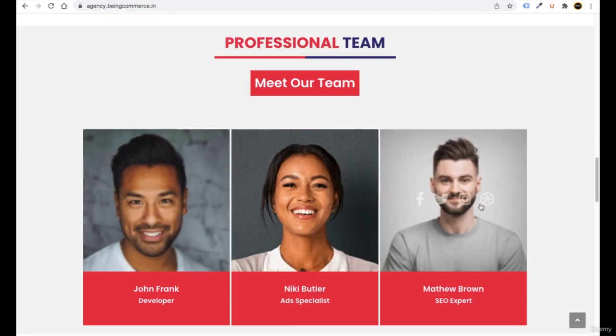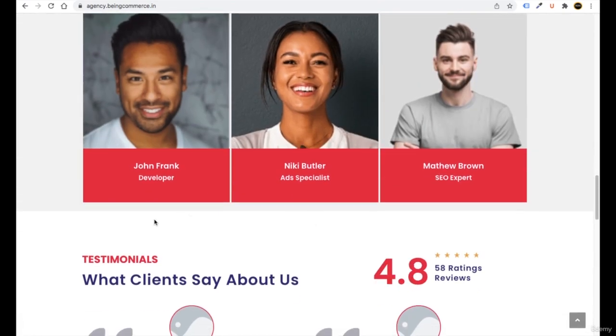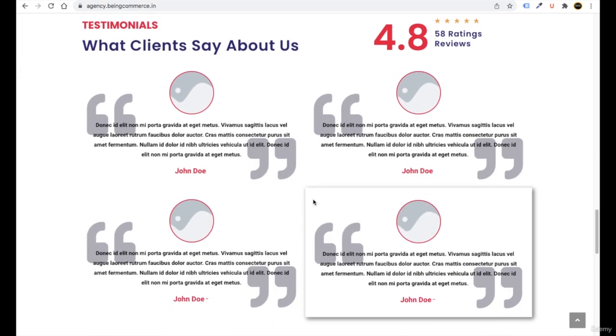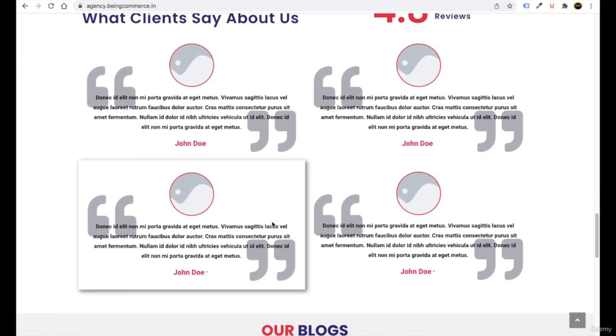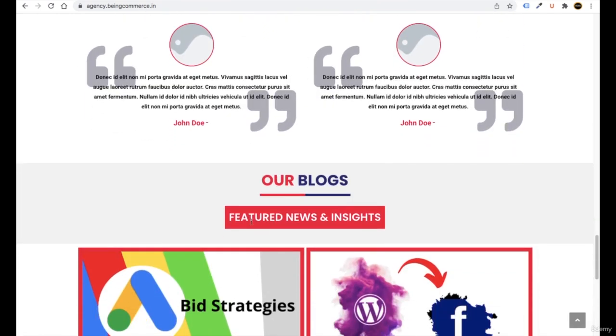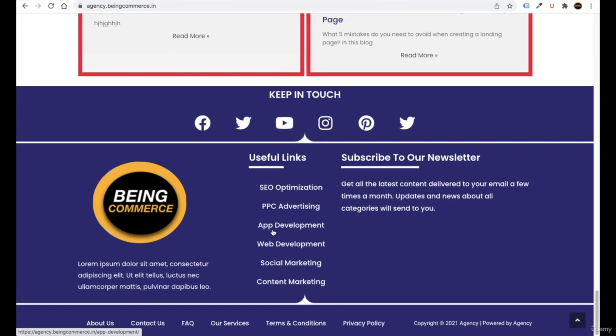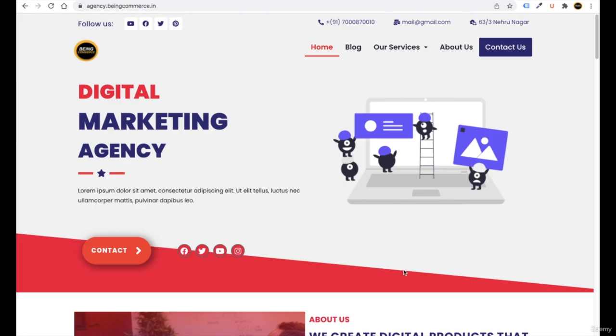Whatever resources, images and videos you are seeing in this website, I am going to provide to you absolutely free, so you can also use those resources in your website too. Also, this website is completely responsive on mobile, desktop and tablet. Now you can see this arrow; when you click on it, you will go to the very top of the website.